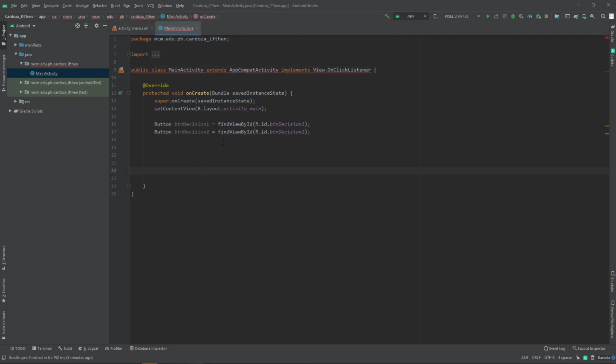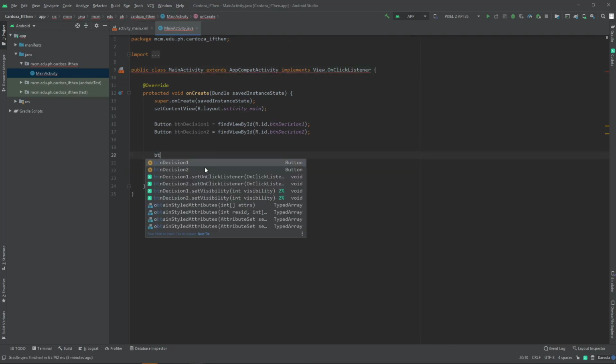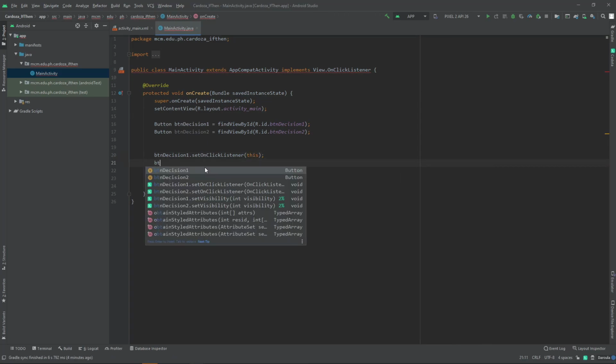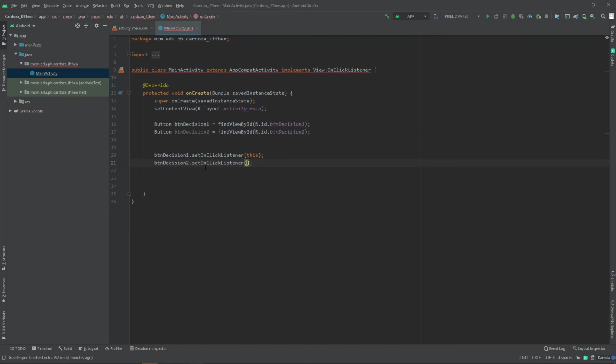Then let's say on click listener. Then let's type this, button decision 2, this. Okay. Later we will be learning what the word this here indicates. But for now, let's just ignore it.